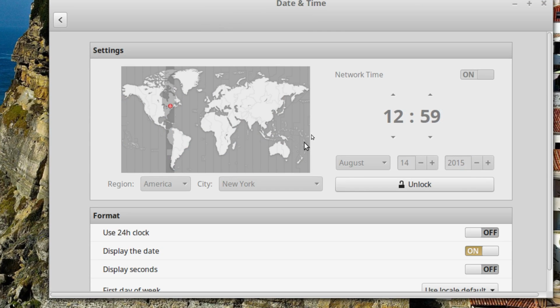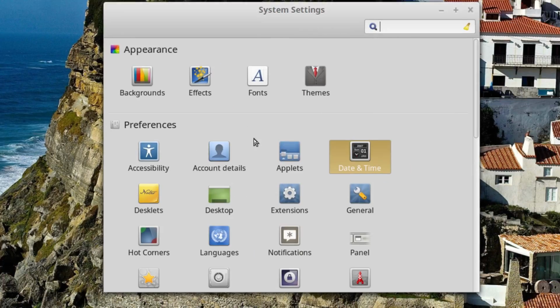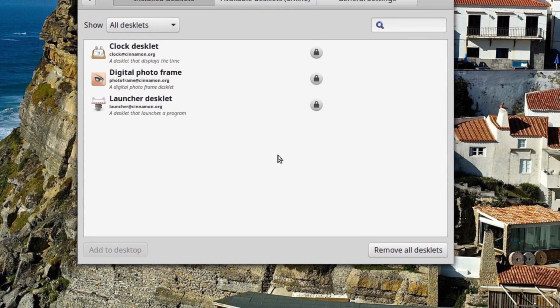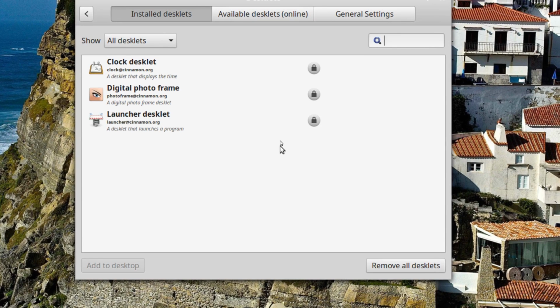Date and time, of course, that's very important. Here is where you will be able to set whether your clock is in 24-hour mode or whether it shows the date or the seconds, and there's some other things that you can change in there as well. Desklets. These are little applications that you can download, and they live on your desktop, sort of like the gadgets in Windows 7. And I really haven't played with this very much, and I'm not really into that sort of thing anyway. But if you want to play around with it, knock yourself out.